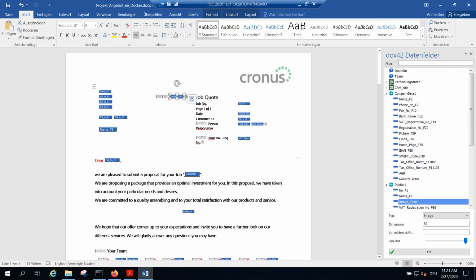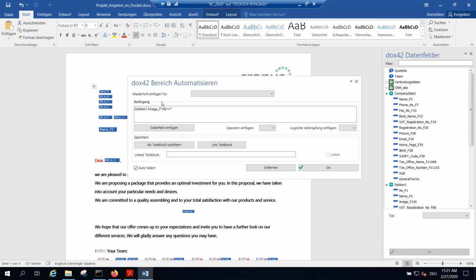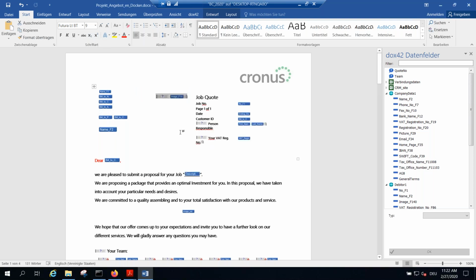There's also the possibility to add a condition around text blocks or even around data fields, so you can add conditions based on what you need. I quickly open this one here. It says, if there is an image, insert it. If there's no image, just leave it blank. And there are also all these operators here, and the AND and OR operators. So this is how you can add business logic into your document if you need this.